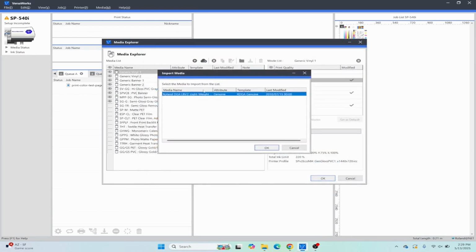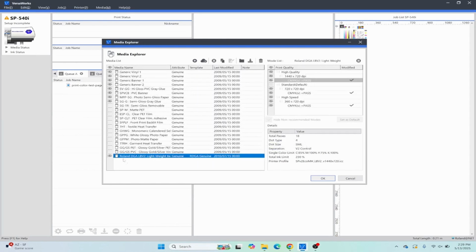I'm going to hit open, and then it found it right there, lightweight banner vinyl, and then you see all the columns there that it gives you. You're just going to click OK, and then now here it's at the bottom, and obviously that's turned on. I do want it on, and again I can go through and deselect more of these because I don't necessarily want them on my list.